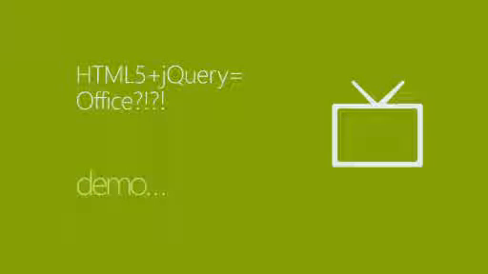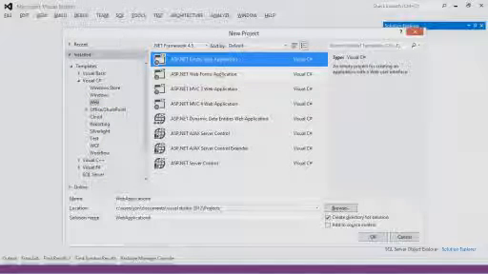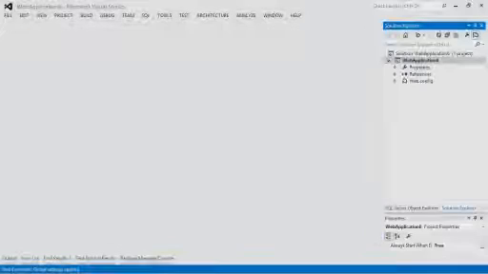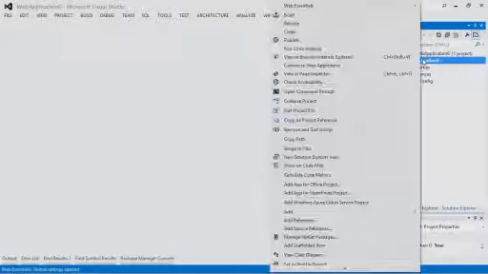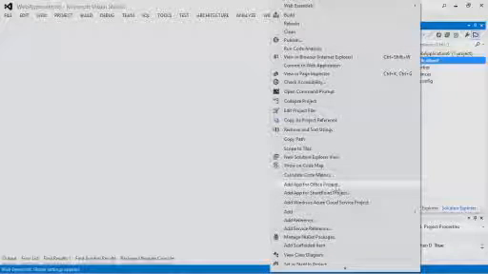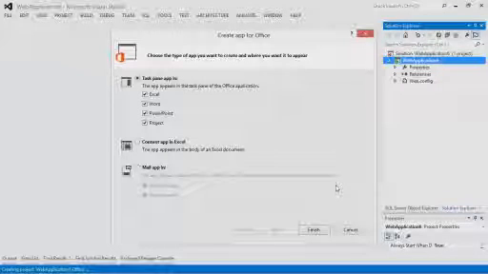So HTML5 and jQuery, how does that get to Office? Let's jump over to, I've got an empty web application. So I did File, New Project, Empty Web Application. And I'm going to right-click on this app, and I'm going to say, Add App for Office Project. So now I've got the option, it tells me what do you want to create. I'm going to create a task pane.